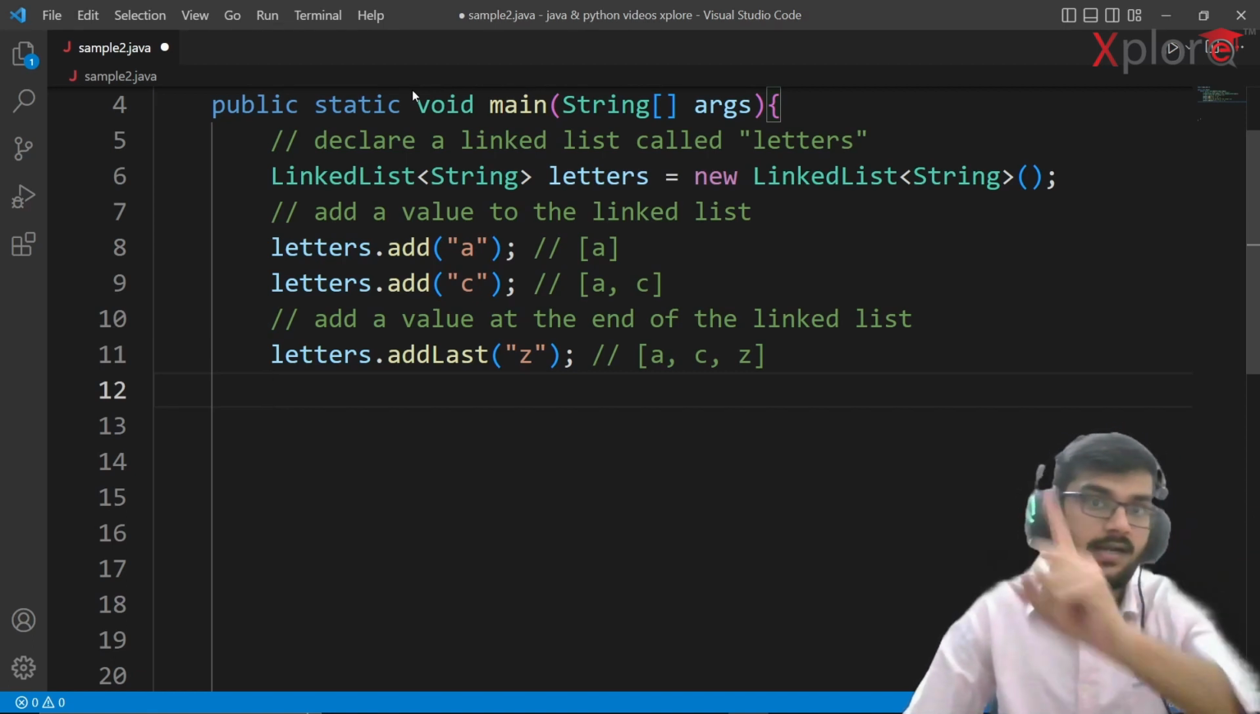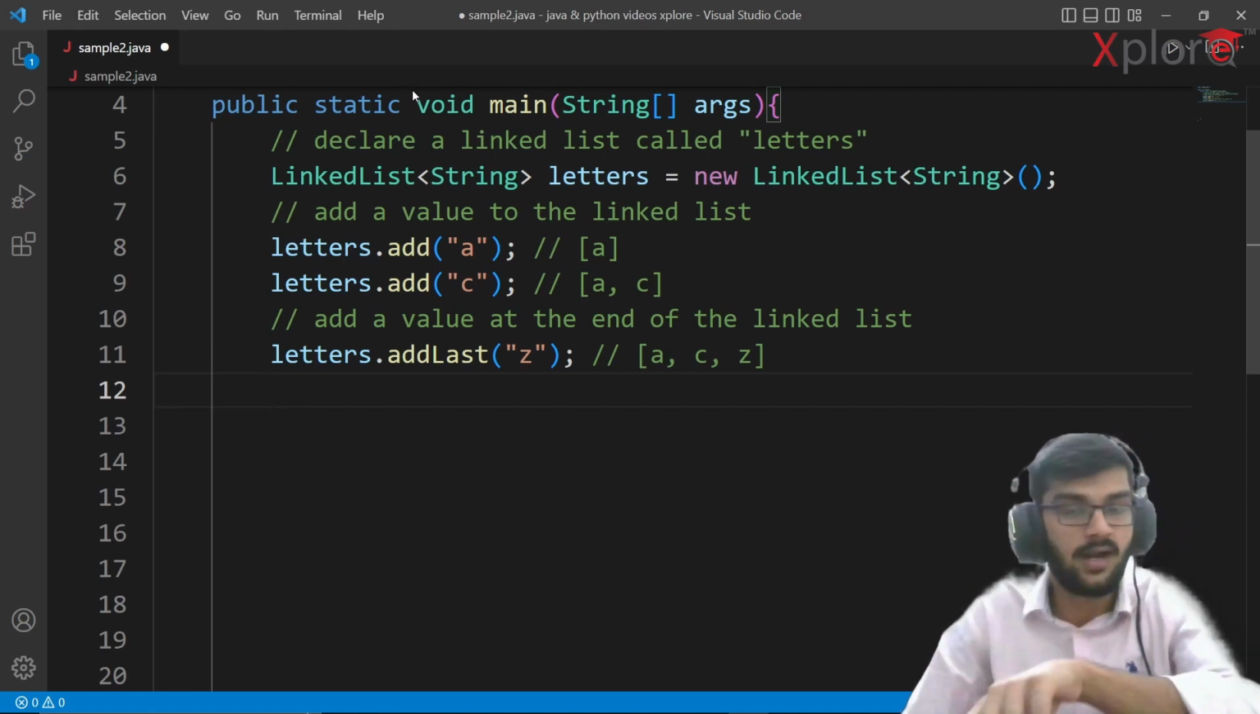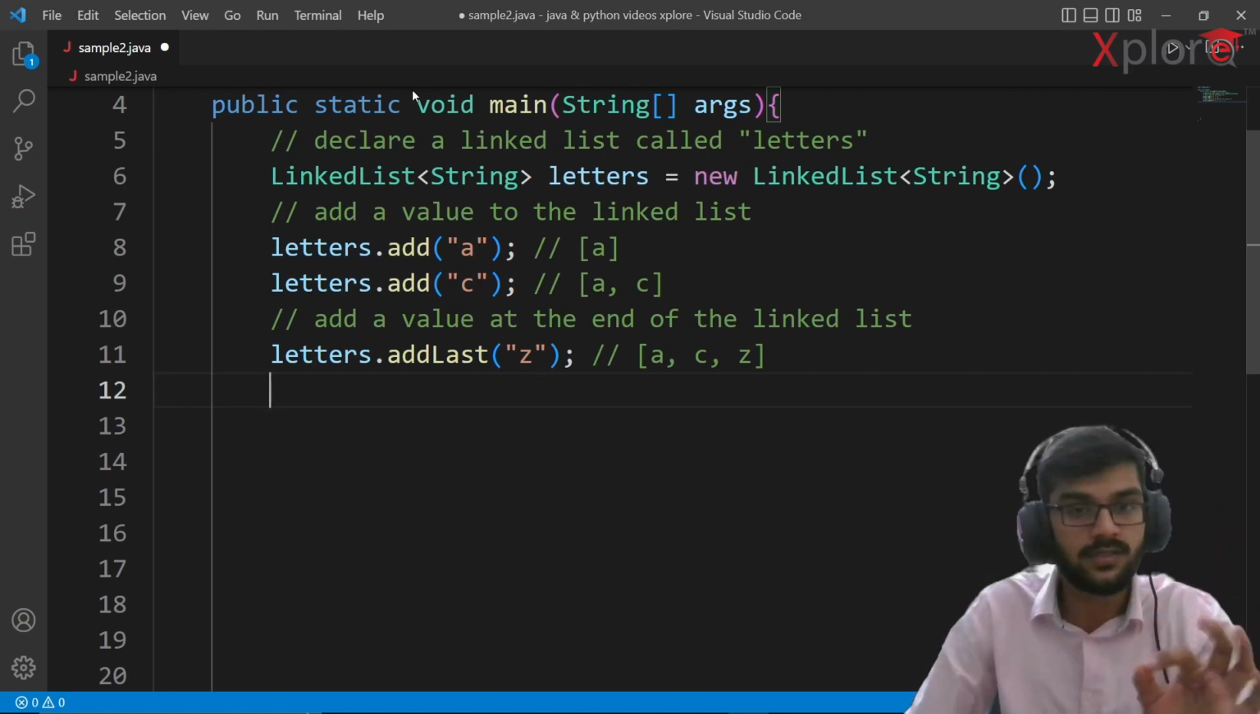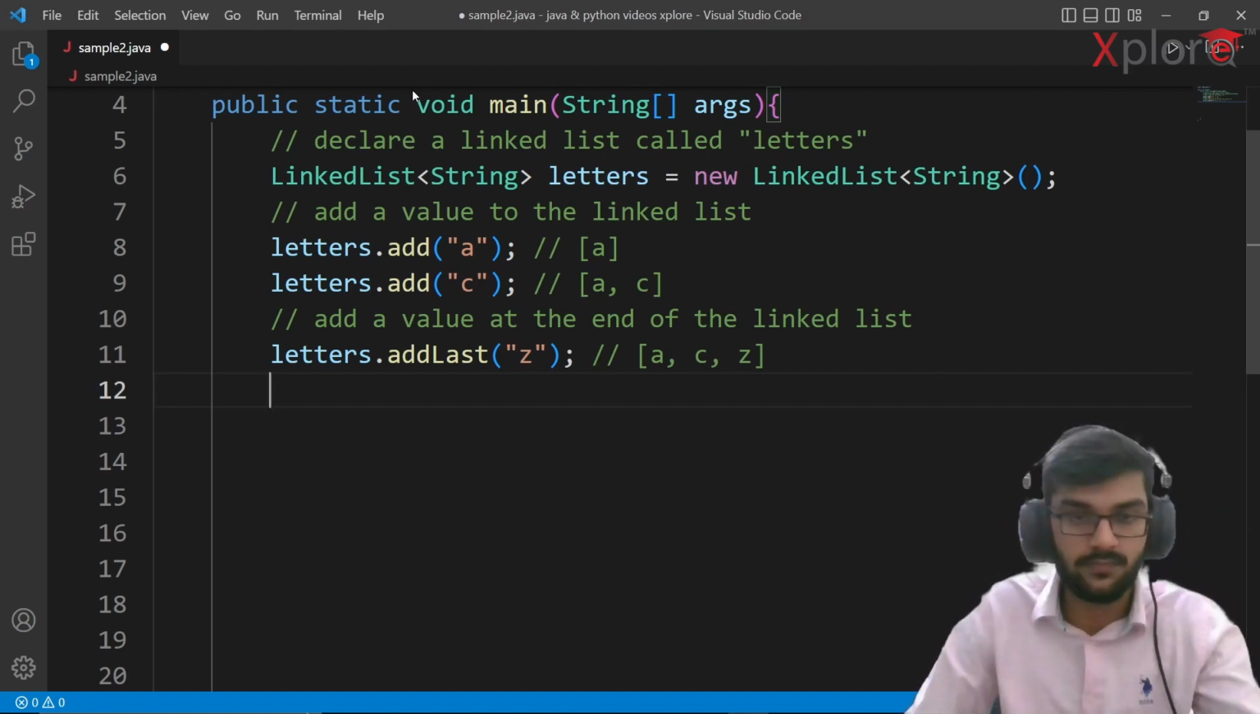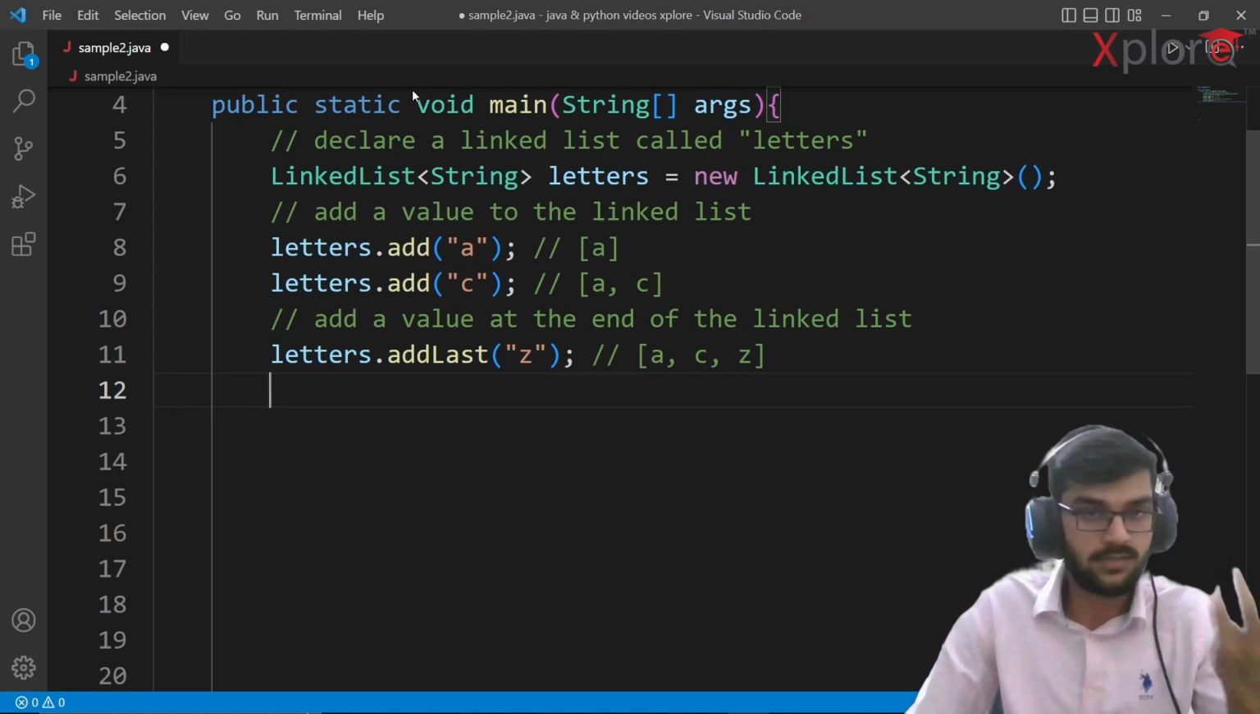Because add is going to add at the very end. Add last is also going to add at the very end. So a very good point to notice, and you can even state that in an interview. And again, it's good to know, right?